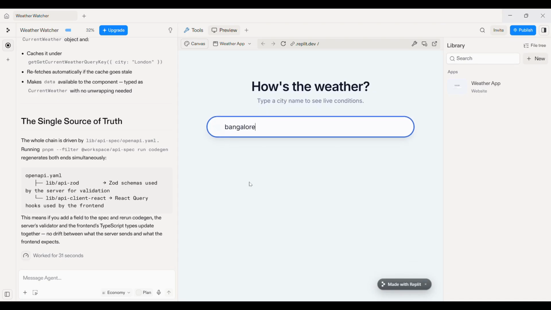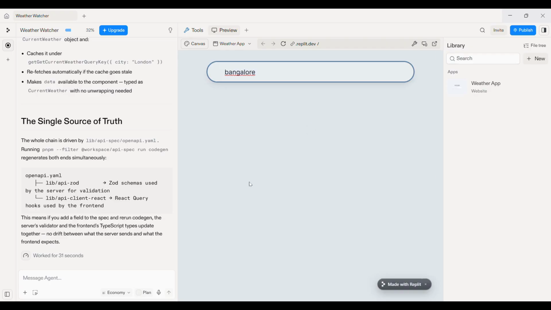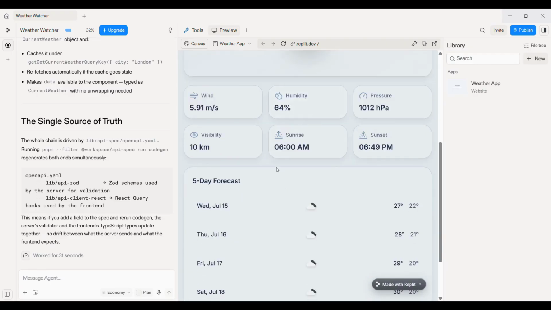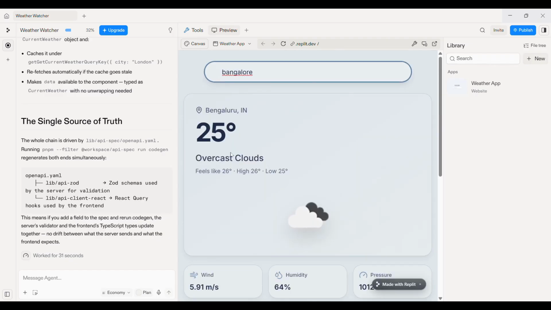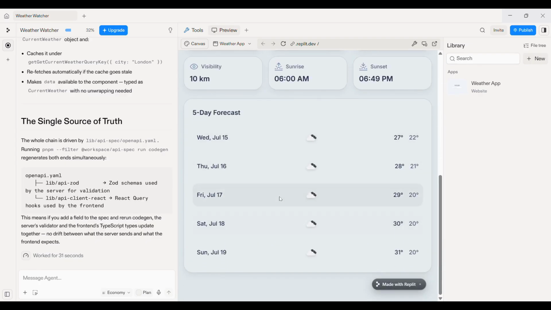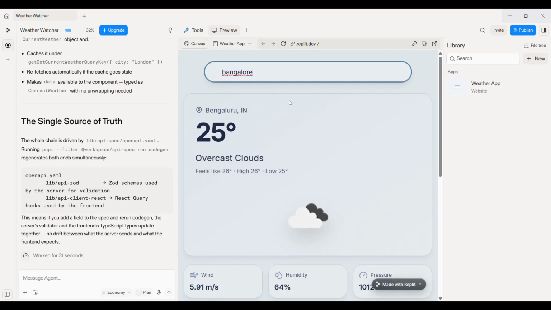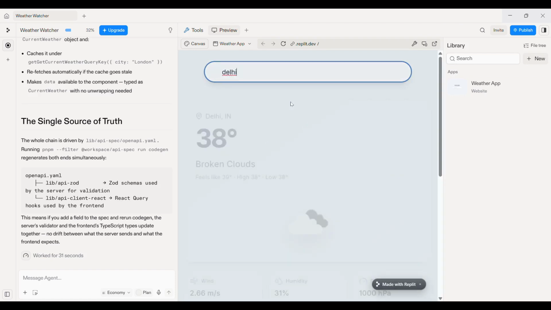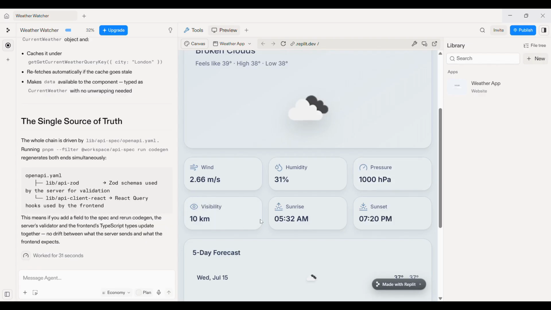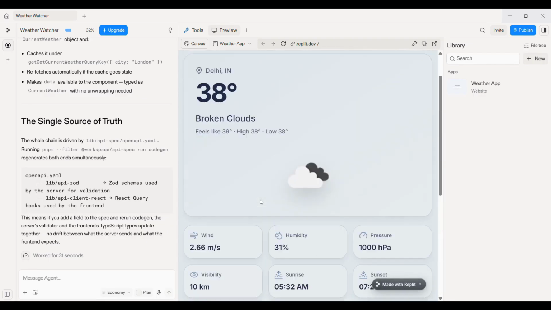Now let's see. We type one city name here, Bangalore, and click enter. We can see that it generated all the UI with different parameters of climate and weather. We can see how many degrees it is right now in Bangalore, and it also shows us the 5-day forecast. Now let's see for different cities. I am searching for Delhi. We can see the Delhi weather, and it shows different parameters: wind, humidity, pressure, and everything.